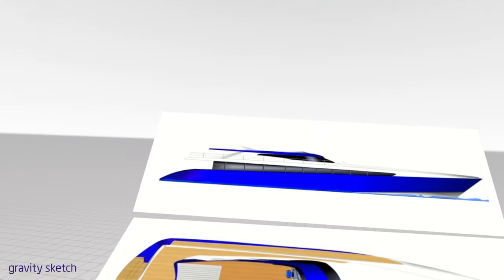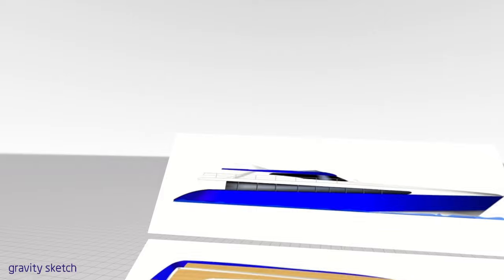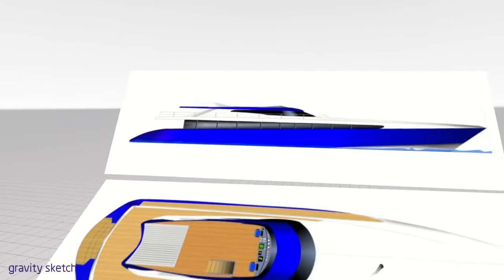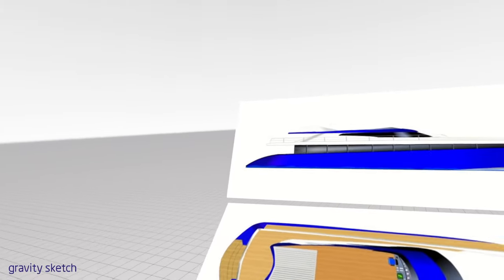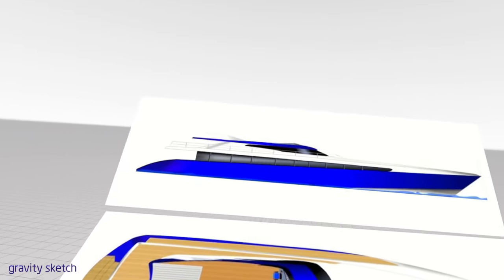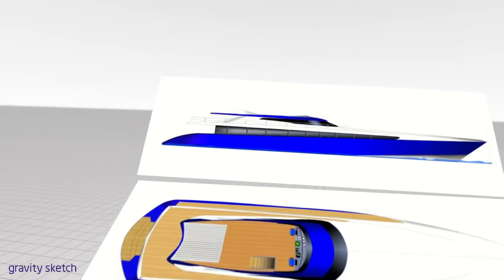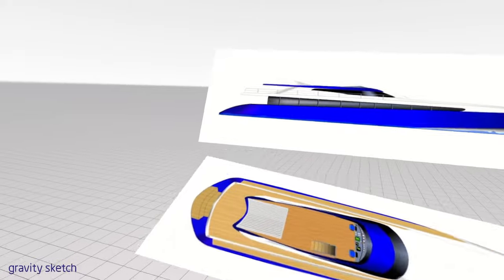I'm not the best Gravity Sketch user. I don't really have too much time to get into it, but I am learning. So please feel free to comment on this video with your tips. I've been watching a guy called the Cartoonist VR, I think it is. He's been very good. He's taught me loads of stuff on his videos, so thank you very much. Right, so let's get started.